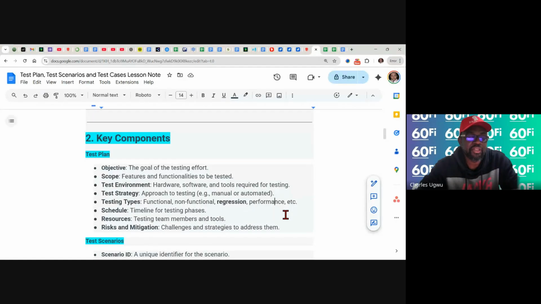So timeline for the testing, is it going to be for 1 week? Is it going to be for 2 days? Is it going to be for 1 hour, 2 hours? You need to decide depending on the amount of work you are working on, the amount of test cases you are working on. Then we have resources.